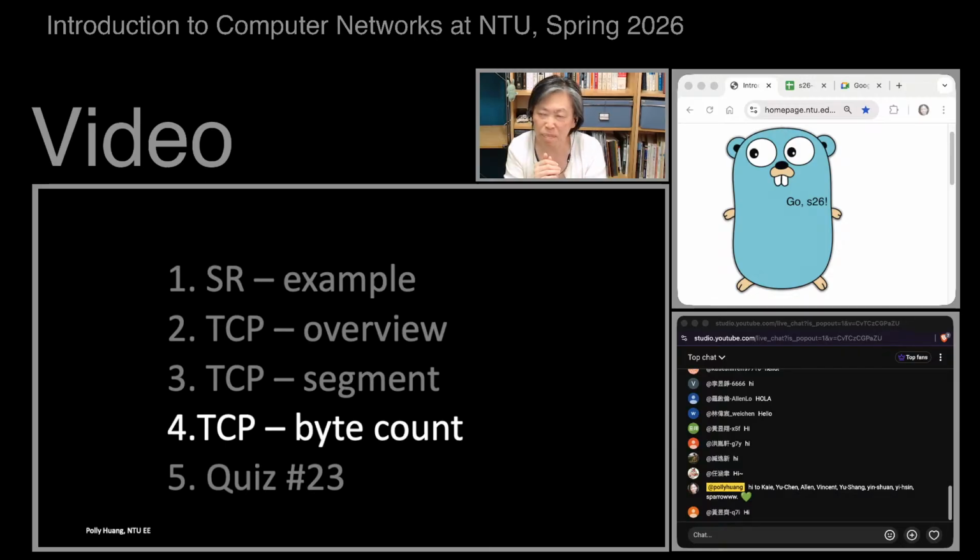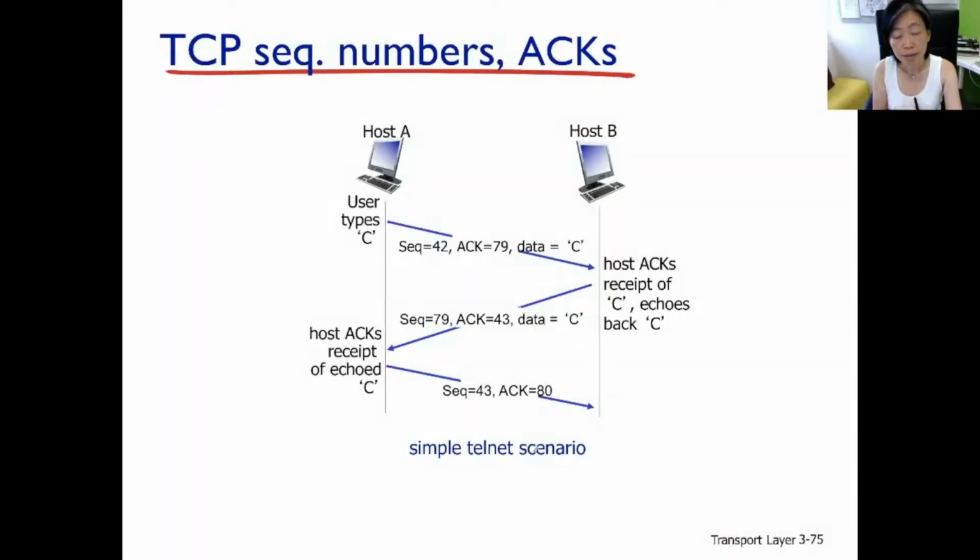But that makes things a little bit complicated, but no worries. Let's try to follow through this example. It's to send a byte over a telnet connection and see if you can follow assigning the sequence number and ACK sequence number to the packets that we're sending. Now let's exercise what we learned about the TCP sequence numbers and ACK numbers using a simple telnet scenario.